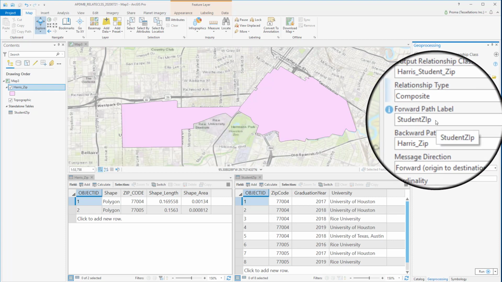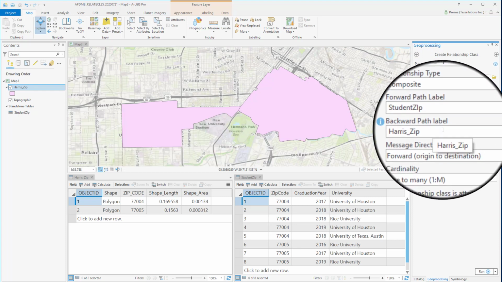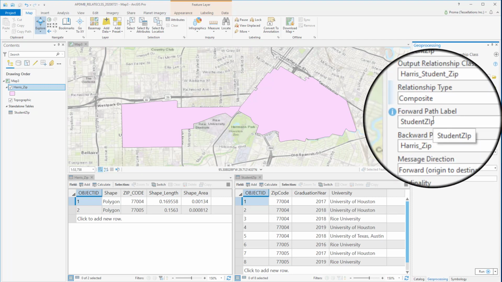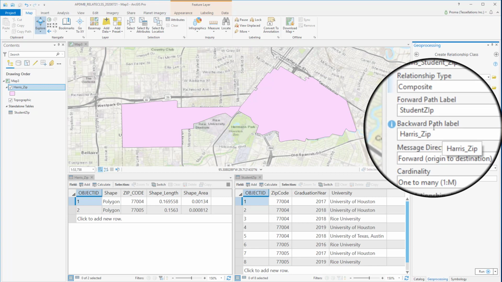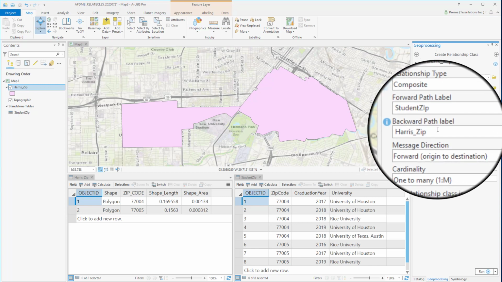Next are the path labels, Forward Path Label and Backward Path Label. Forward Path Label describes the relationship navigated from the origin class to the destination class. It will be students live in the zip codes. And Backward Path Label describes the relationship navigated from the destination to the origin class. It could be the zip codes contain students.